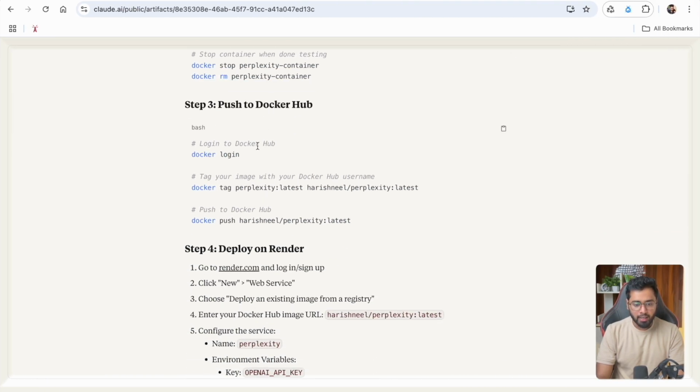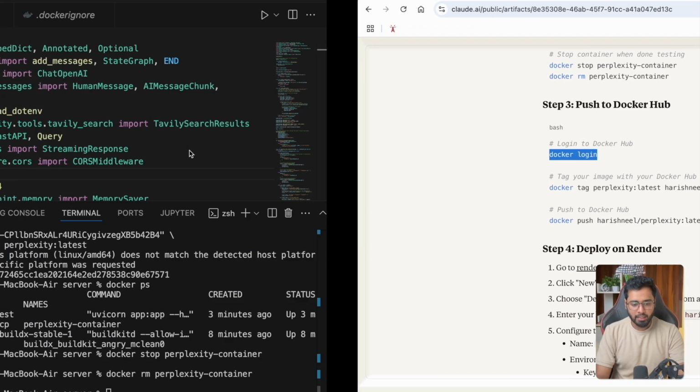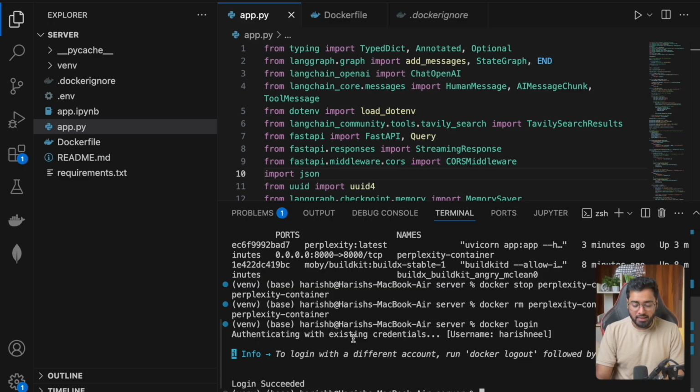Now let's go ahead and log in to Docker Hub so that we can push it there. Once we have it available in the repo in Docker Hub, we can go inside of a public server and pull it, and then we can build the same image there as well. And then we can have our application be available globally, right? So I'm going to say docker login. Authenticating with existing credentials, username Harish Neil. It's because I've already logged in, but if you have not logged in, you can just provide your credentials and it's going to log you in.